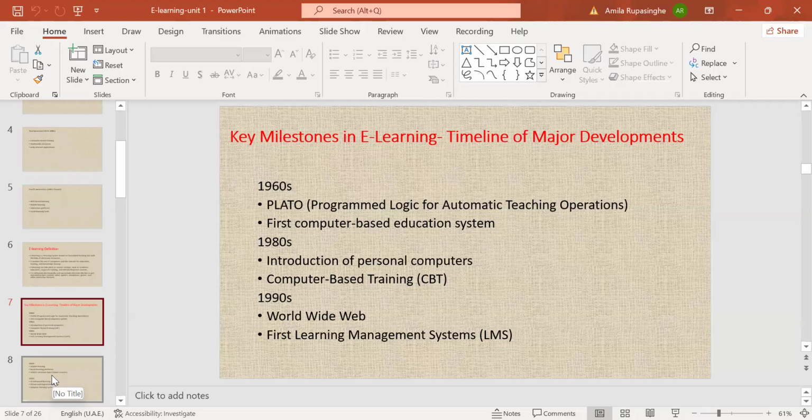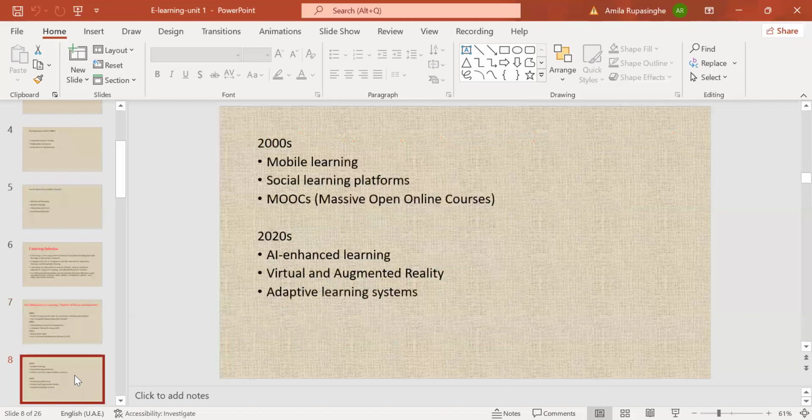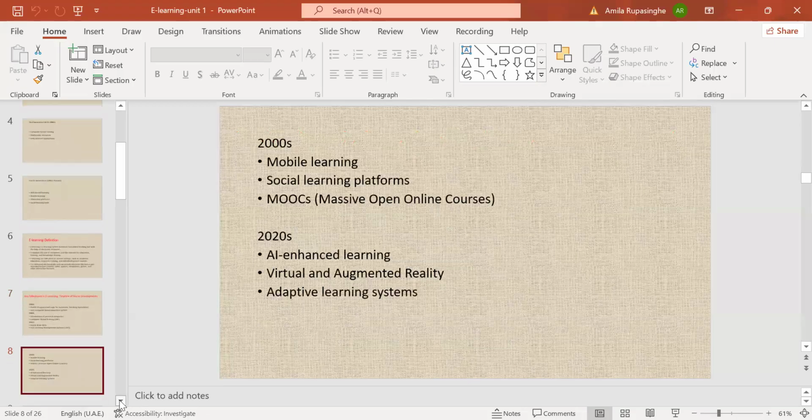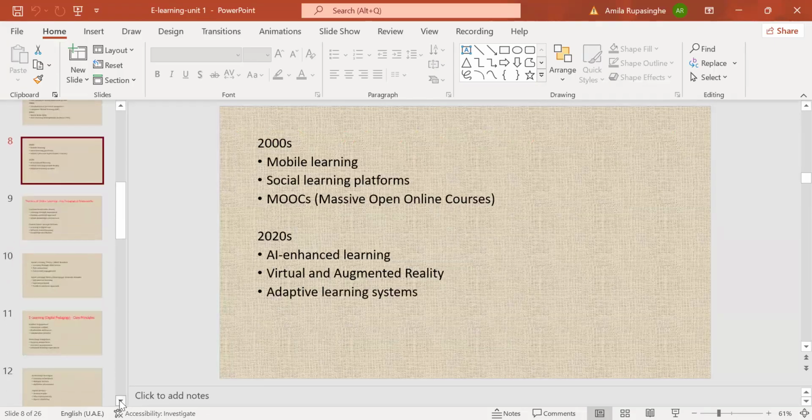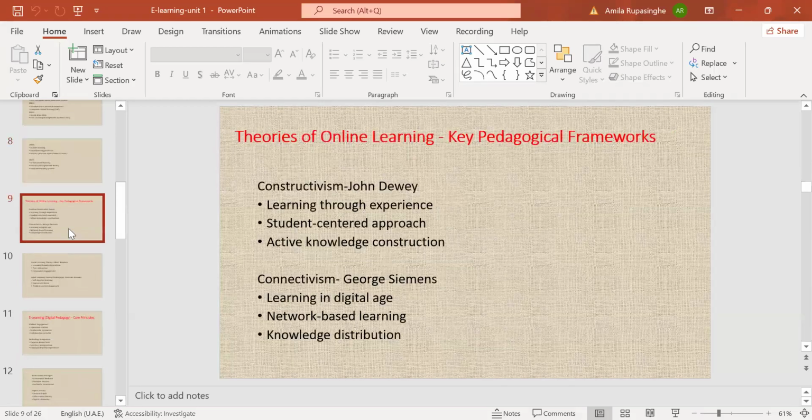Right. So I'm not going to revise all these milestones again. Basically, we talked about the program logic for automatic teaching operations, then CBT, computer-based training, and LMS, learning management system, and then MOOCs, massive open online courses, and virtual and augmented reality, we call it VR and AR, right? These are the main milestones that we have passed throughout the past to present, right?